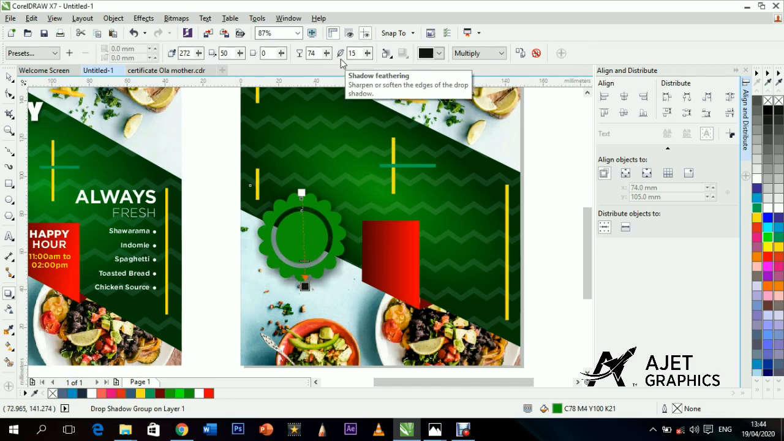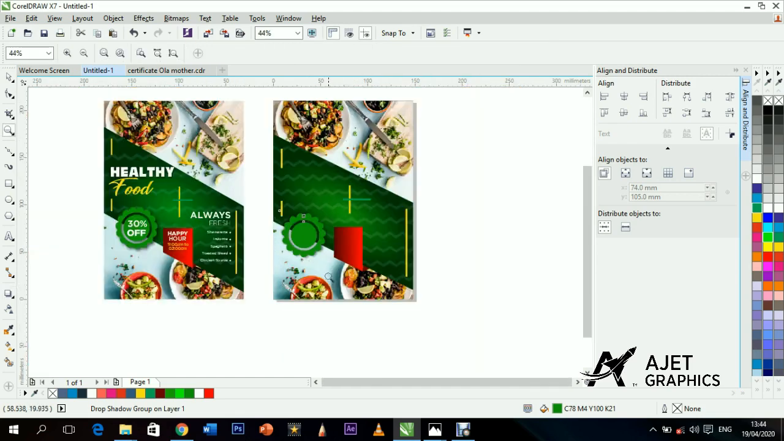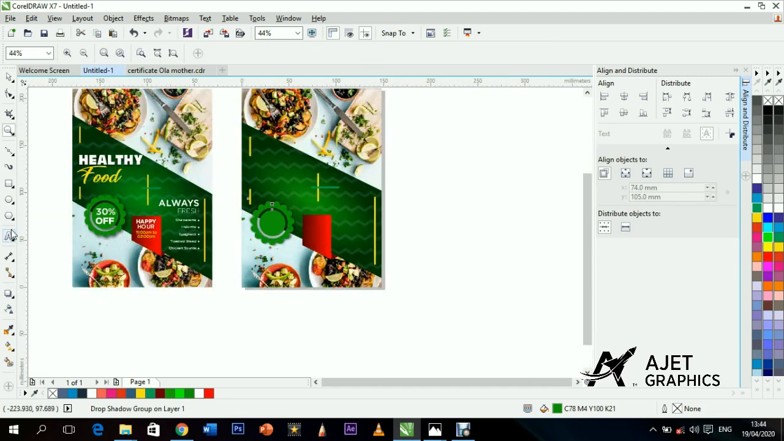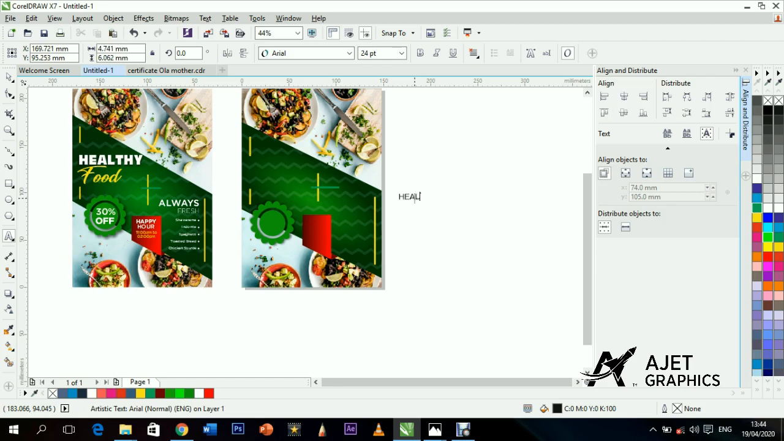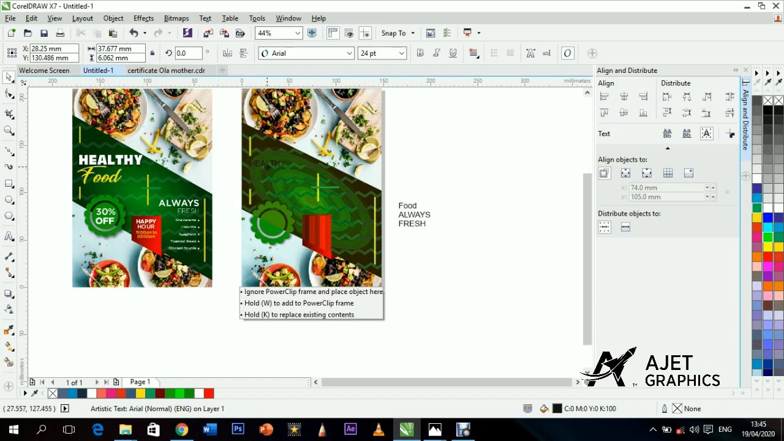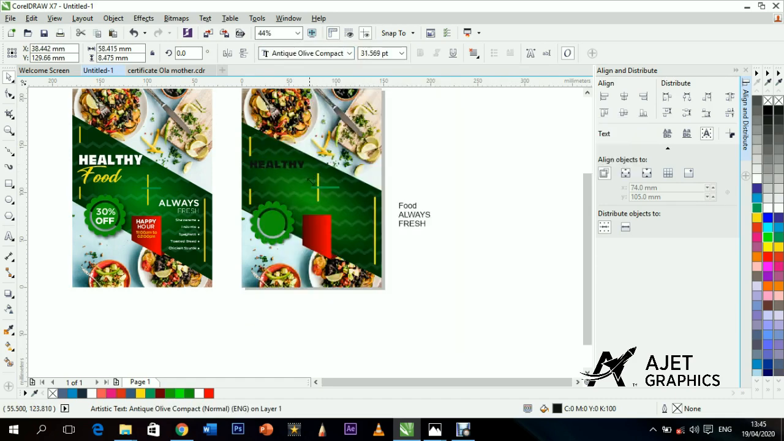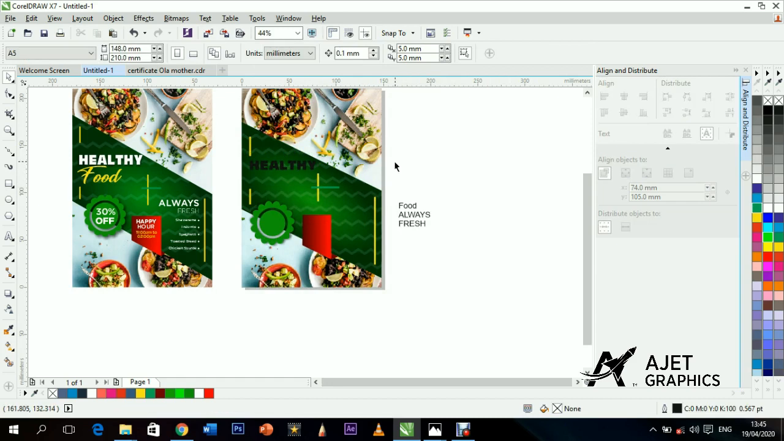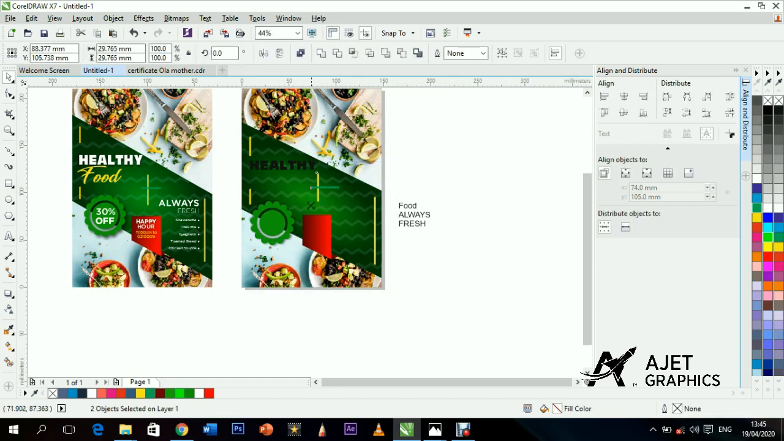So after dropping the shadow, I think the next thing we're going to do now is to type the text. So now we're going to select your text tool. We're going to type all the necessary text on the design. So always fresh. Okay, so select, click Ctrl K to break all the text apart. So after breaking them, you change the font to the appropriate font.